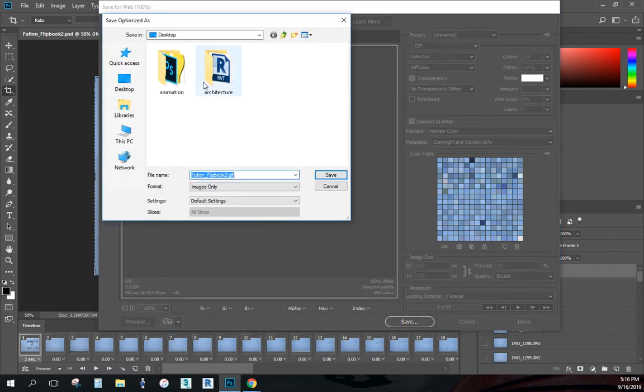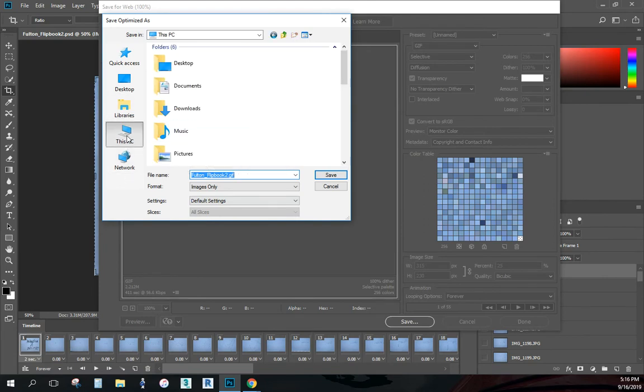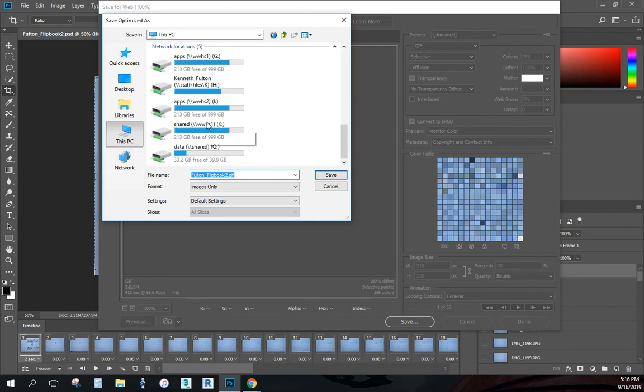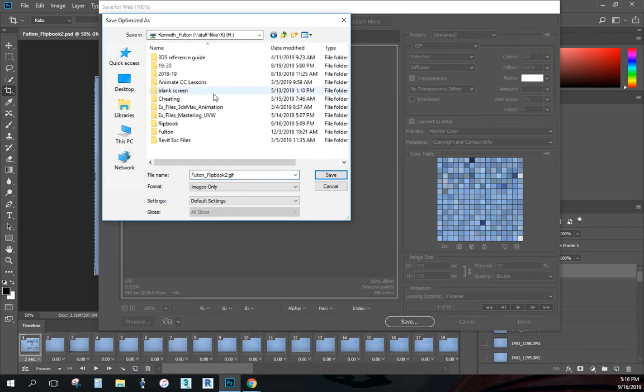And I want to save it in the same folder that you have your files in. Keep track of all your projects. Know where all those things are saved. Keep all your projects together. That'll help save you time in the long run.